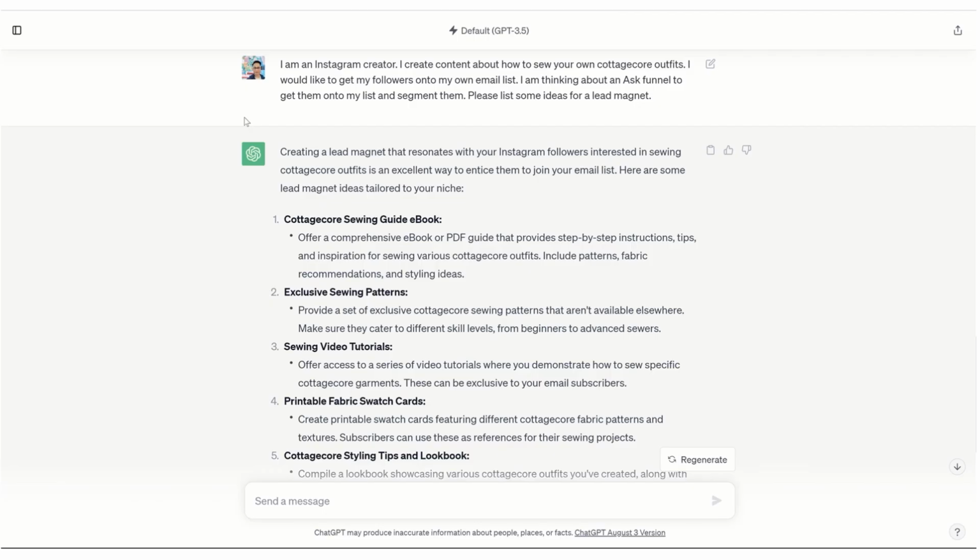All right, so let's start with the prompt and let's assume that you are an Instagram creator and you create content about how to sew your own cottagecore outfits. That's your niche. You would like to get followers on your email list and you're thinking about using AskFunnel to get them onto your list. So please give me some ideas, ChatGPT, for a lead magnet. And that's what I put in my prompt. And here are some ideas, okay?